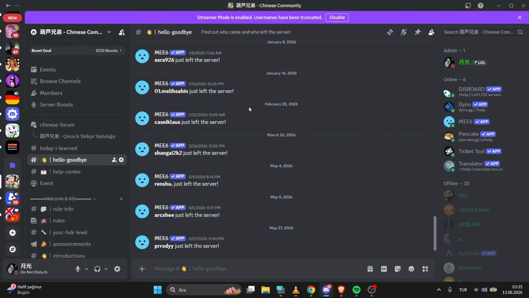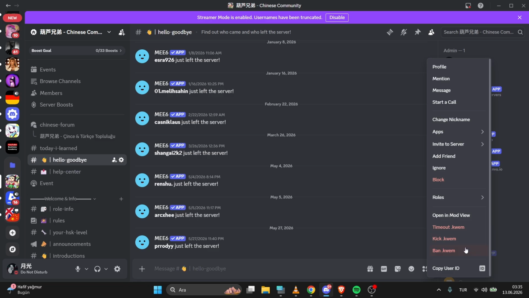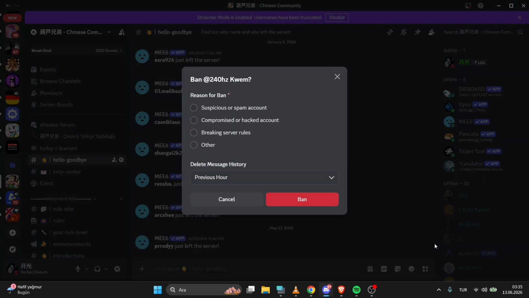Keep in mind, you'll need the right permissions, specifically ban members, which is usually reserved for server owners and admins. Now, find the user you want to ban, either in the member list or the chat. Right-click on their username to open the context menu and select Ban. You'll then be prompted to choose a reason for the ban. This step is optional, but it's good practice.